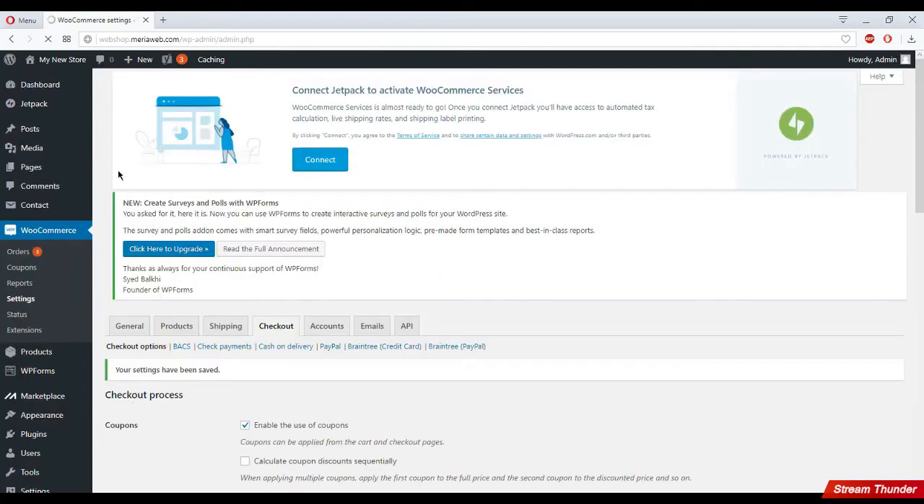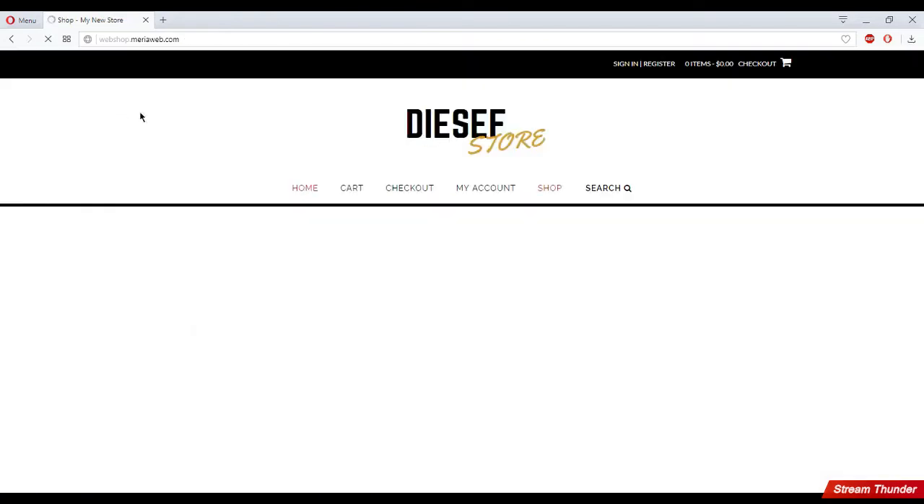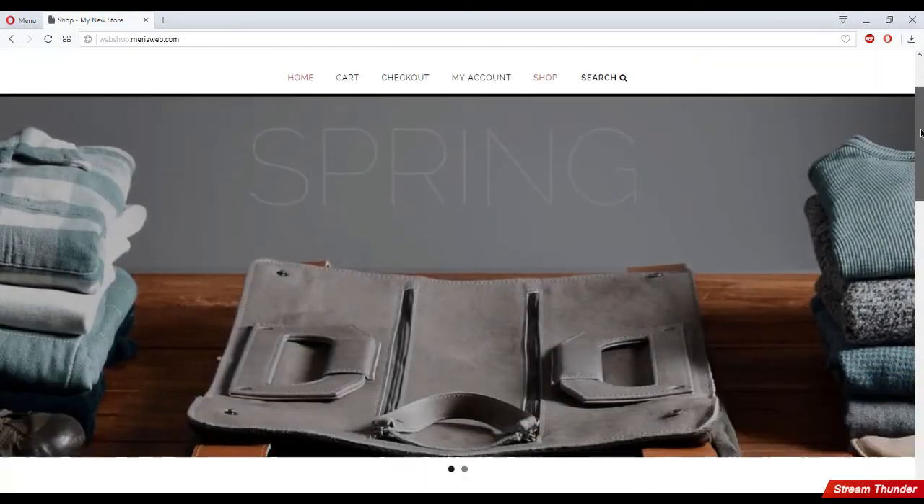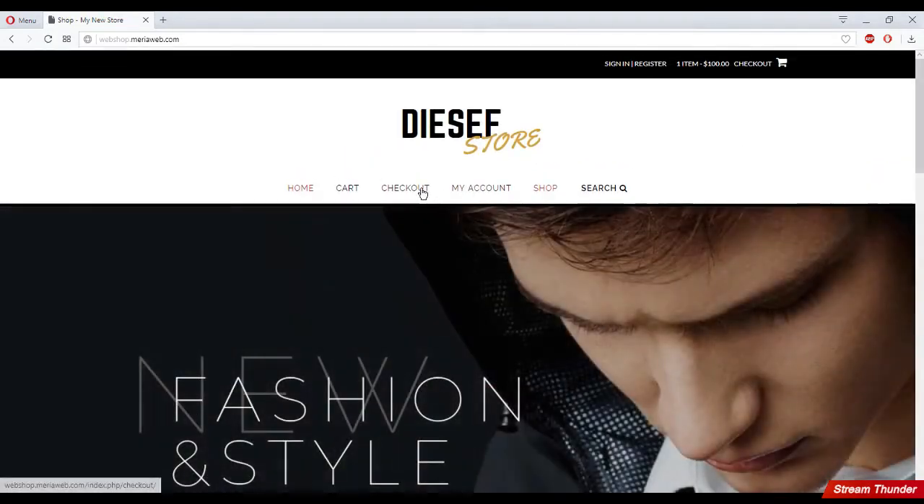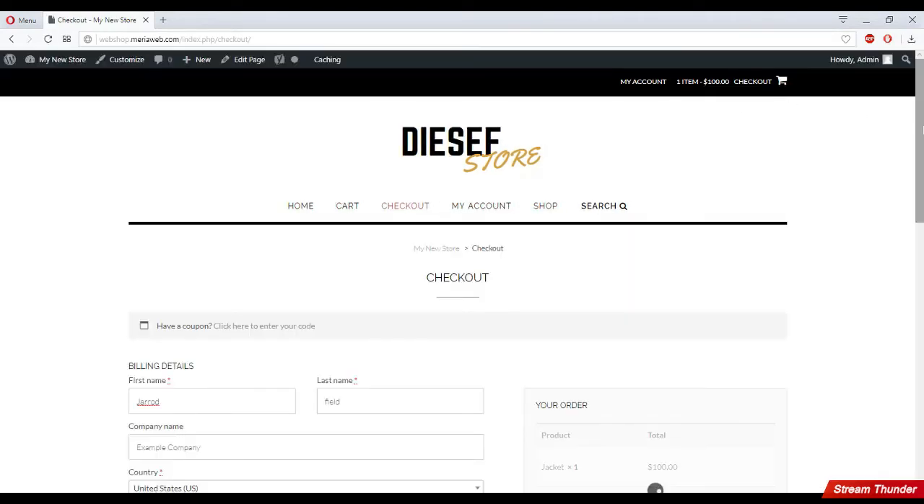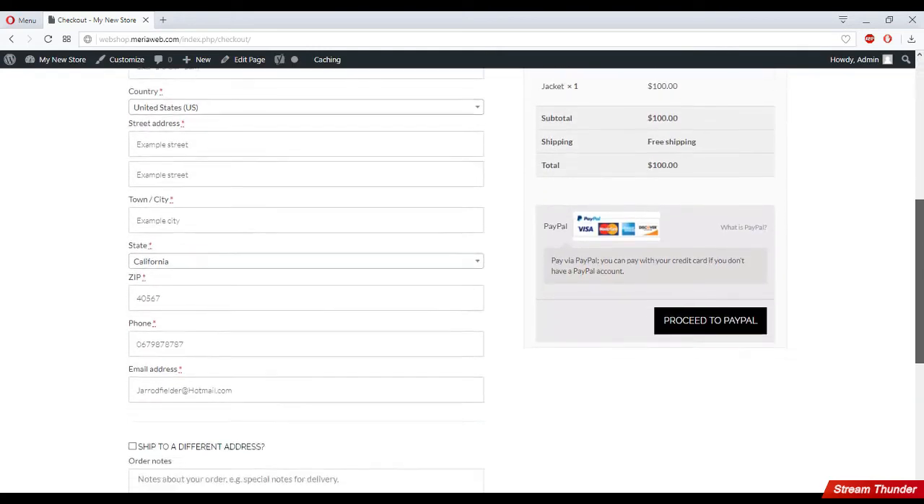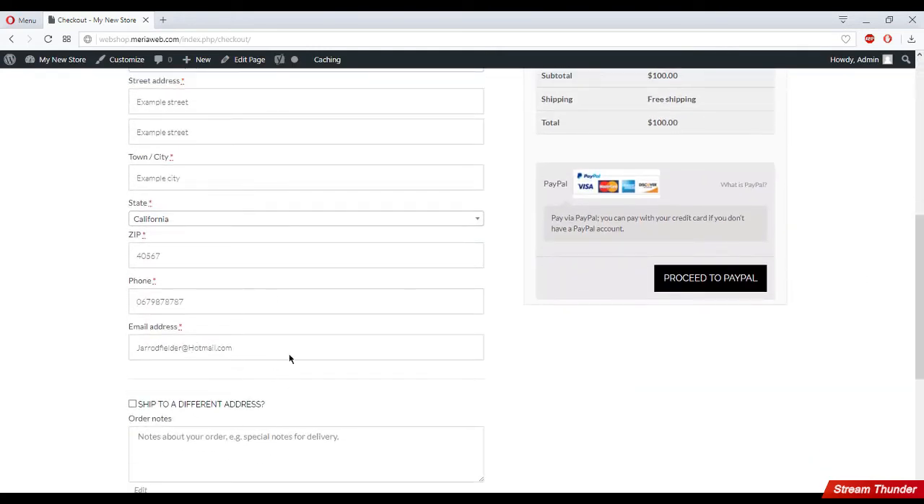I'm gonna save the settings. And I'm gonna visit my site. And you will see right now when I check out, I'm gonna click on checkout first, that you don't have to create an account. So you can check out with your details. If you have a downloadable item, you will automatically get redirected to the download page.